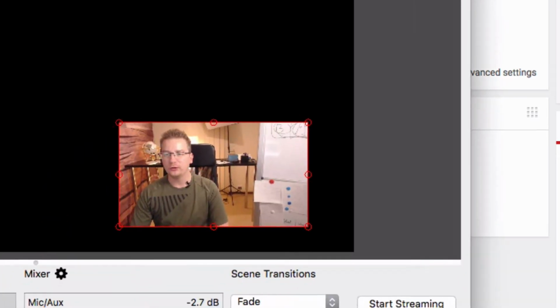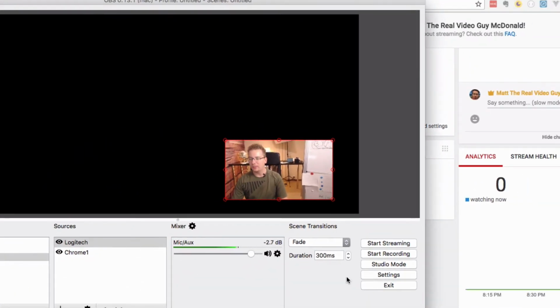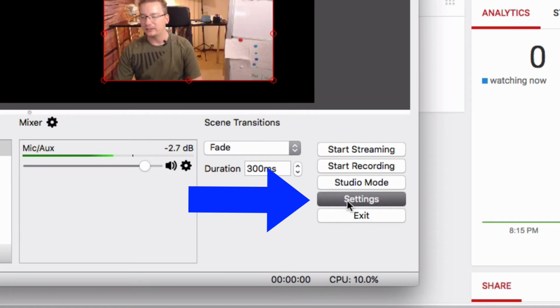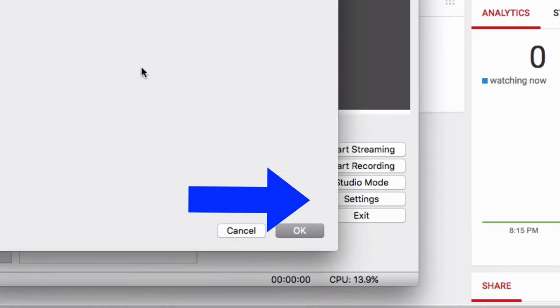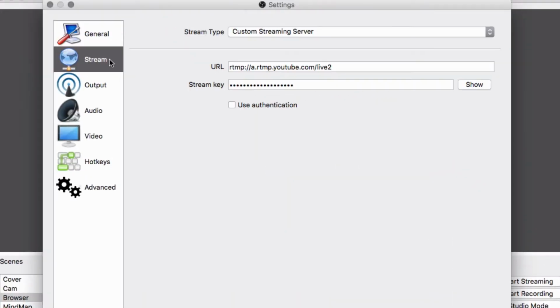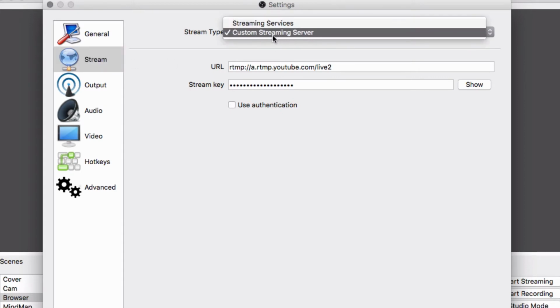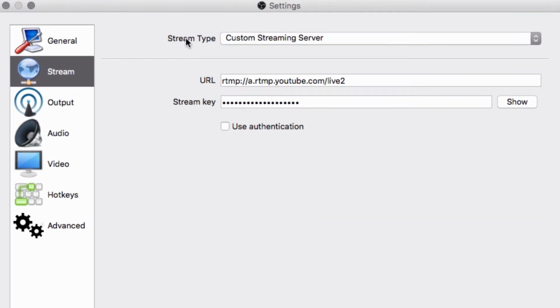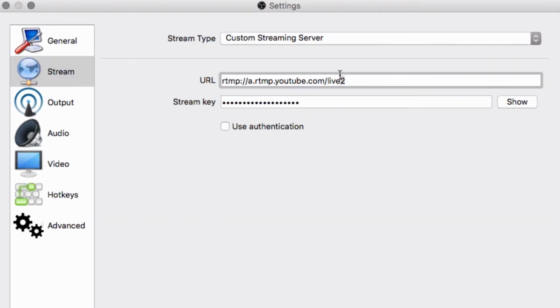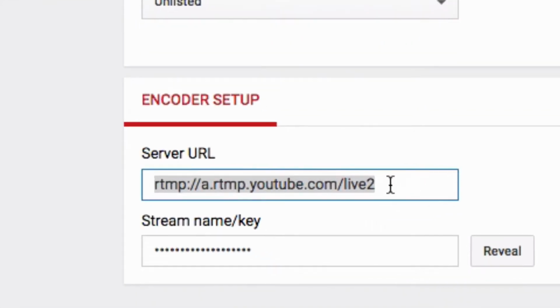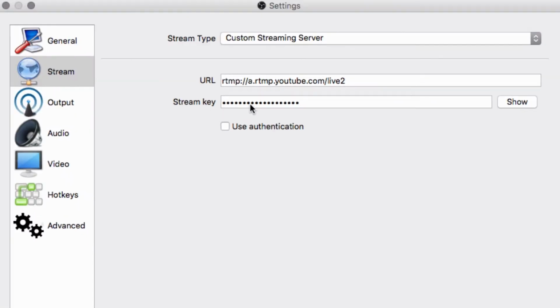And we'll go to OBS software, and we're just going to go to settings. So I'm clicking on settings here. I'm going to stream. And here we've got an option. So you've got streaming service and you've got custom streaming service. I've got that selected. And I've got the URL there, which we can see from YouTube is the server URL. And then I've got the stream key.